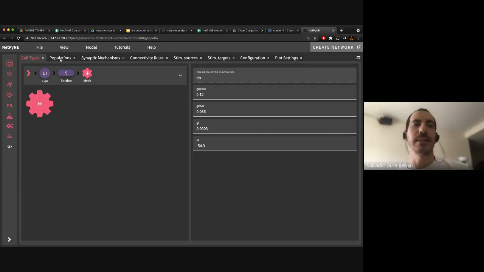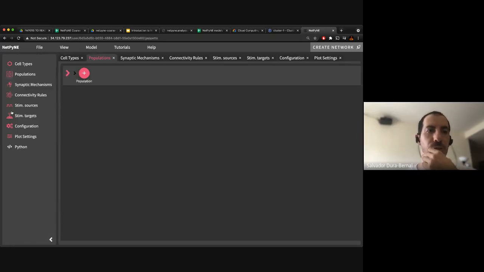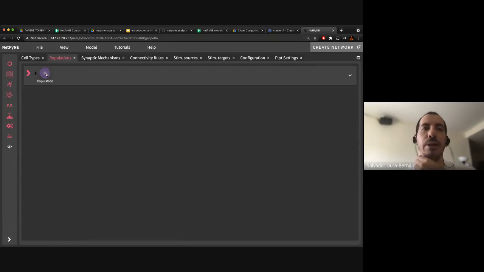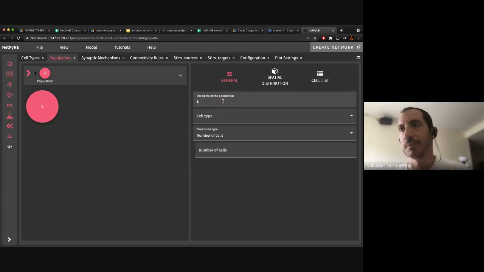Okay, so next step, let's go to populations. You can either click on the tab here at the top, populations, or on the left-hand side panel, populations. And now let's create a new population. So again, similar as before, you see the new circle representing the population, and the first field is the name of the population. So we're going to rename this, and we're going to call it E for excitatory. All very simple.